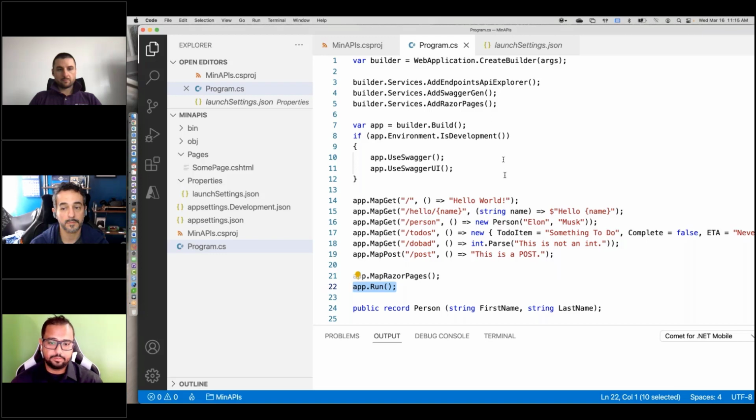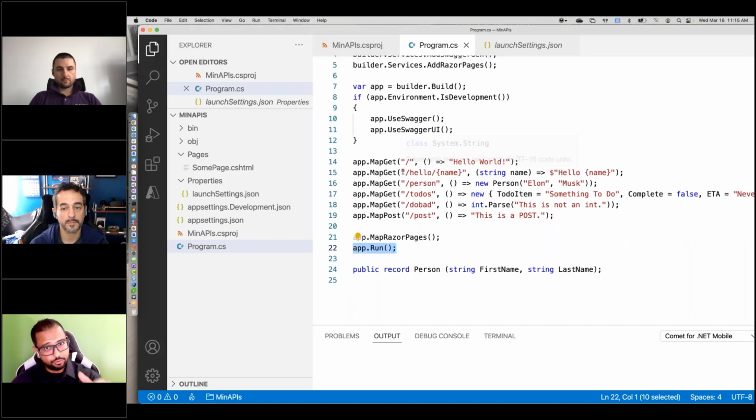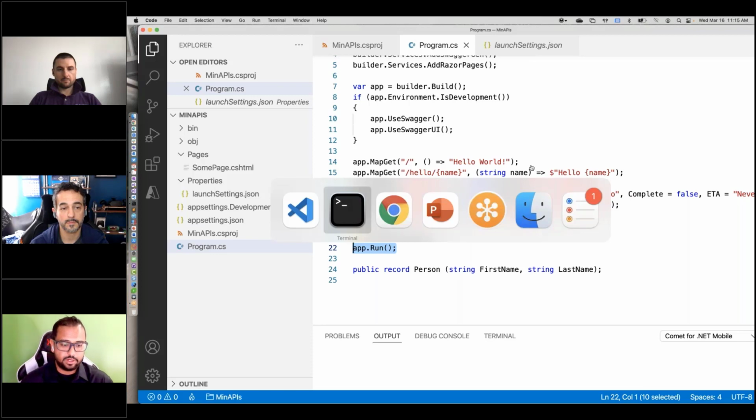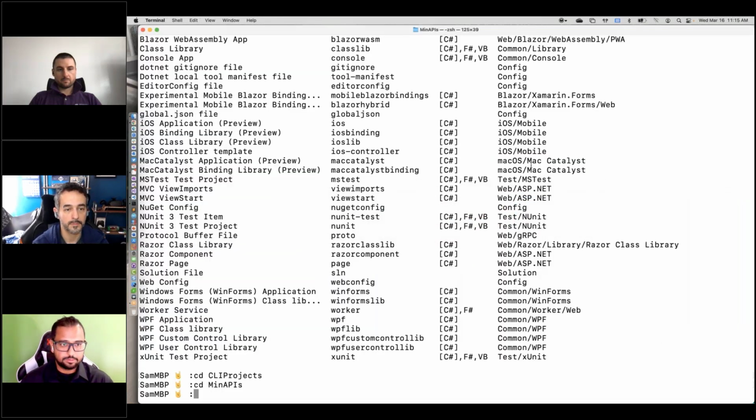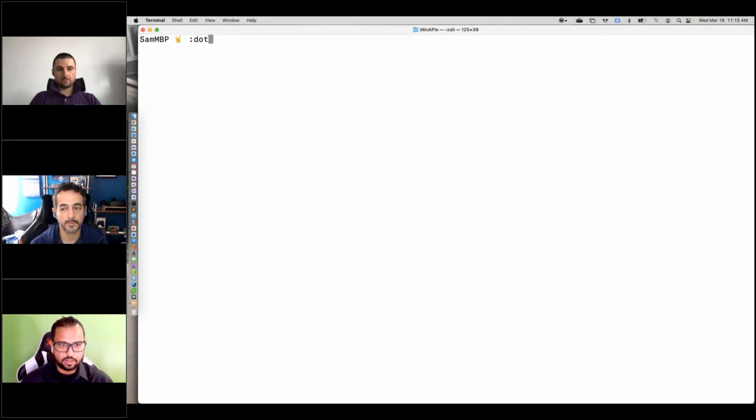You'll notice that I am mapping my routes, just the way we do it in Web API. I have a get, I have a post, I can have a delete, and I can map things really easily. So my index or my base route is hello world. So if I go back here and clear this so it goes to the top, I can do a dotnet run. So that's how simple it is to start up an application.